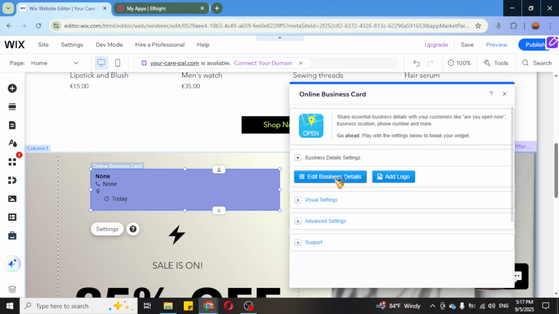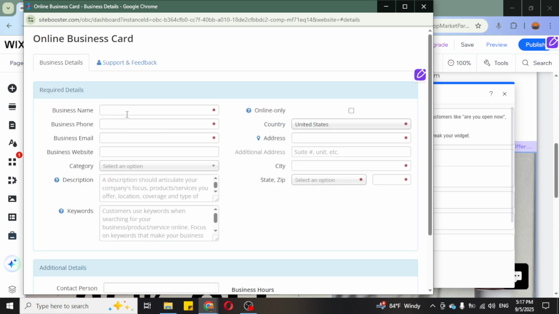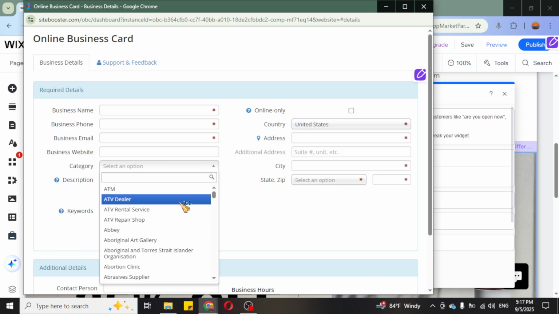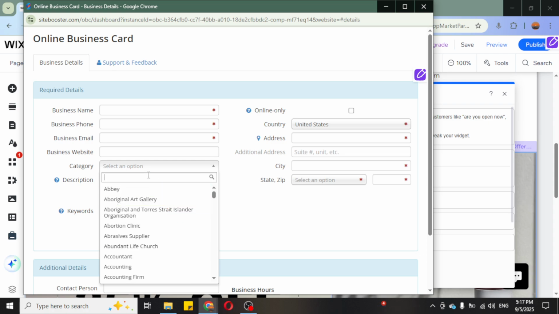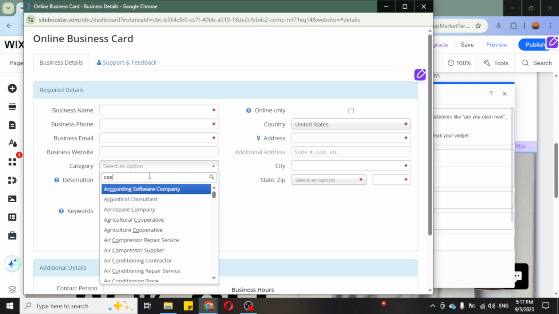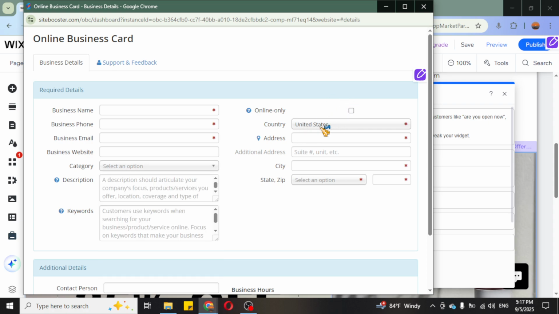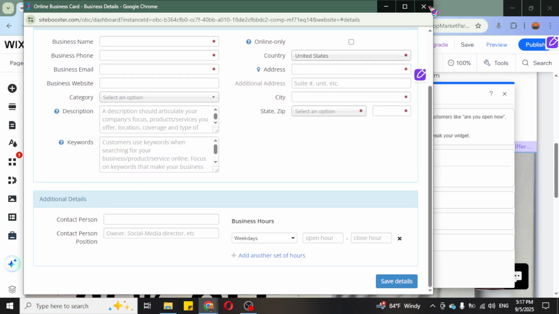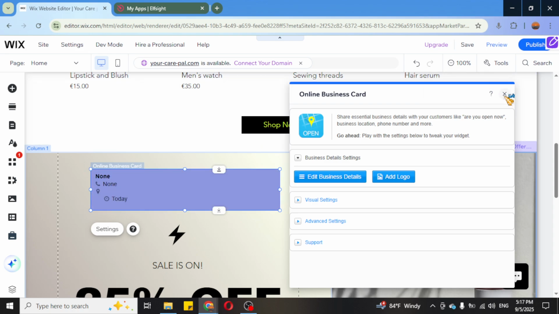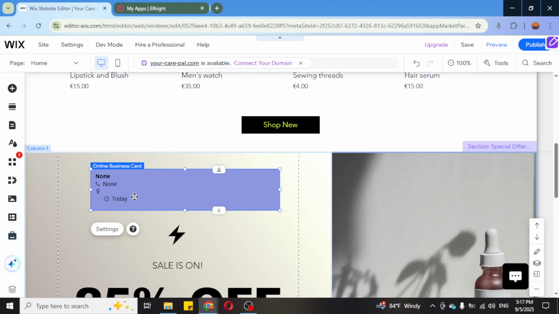And this is where you add your business details. So here all you have to do is click on online business details and then fill your details. For example, here business name, the business phone, business email, website, category. So what does your business do? For example, in my case it's a cosmetics store, so all you have to do is click on cosmetics store or industry. You can choose the country, the address. If it's an online one, you don't have to add an address and some additional details. Now as I've said, this does not really look that nice, you can add also a logo and some images, but I'm going to show you the second way to do that.